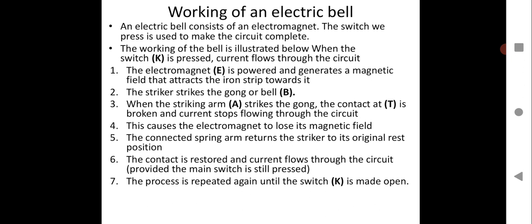If you continue to press, it will continue to pass electricity and it will continue to ring. Once you release the pressure, the key is open and that will break the circuit. The process is repeated again until the switch K is made open. Please write down all the points.